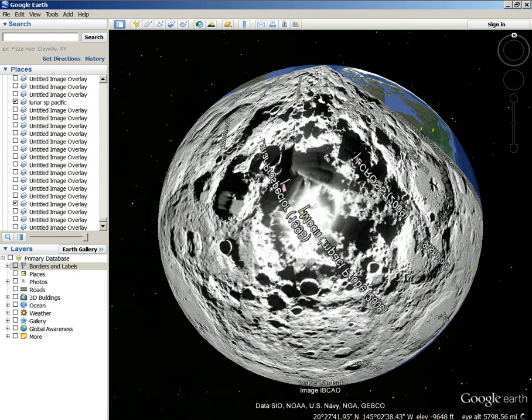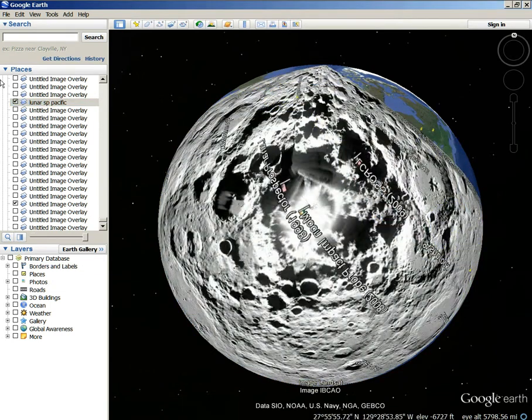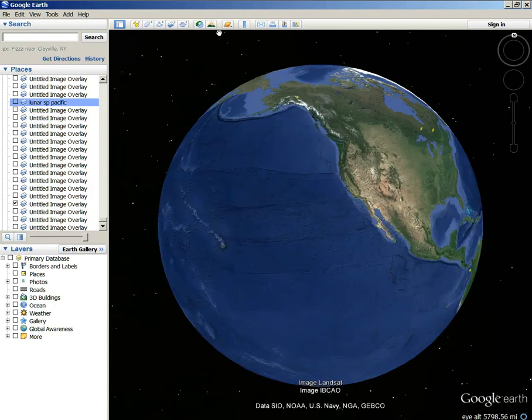Okay, so this is the alignment we're going to do right here. This is the lunar south pole over the Pacific Ocean. So what you got to do is go to Google Moon like this. You have to have Google Earth to begin with. Then you go to Google Moon, click on the moon.